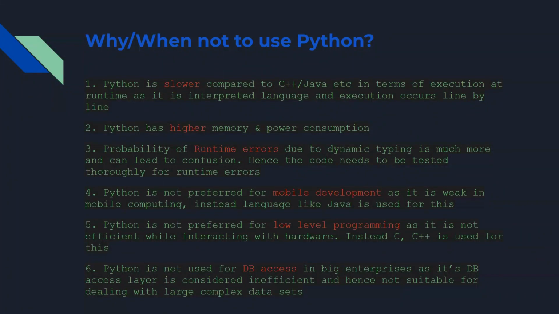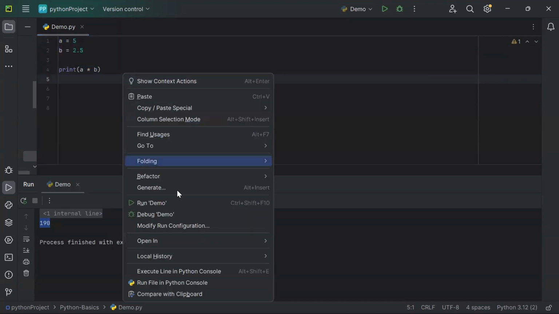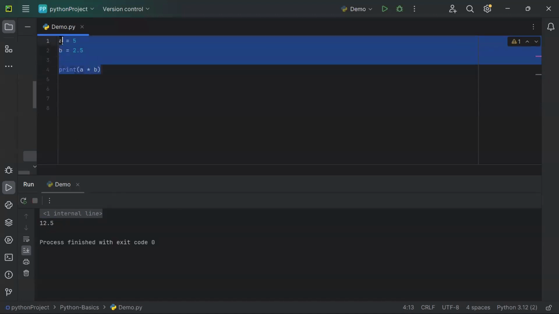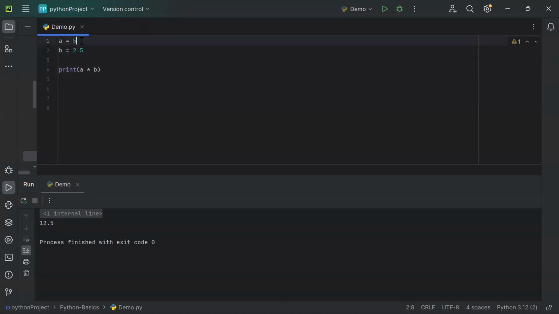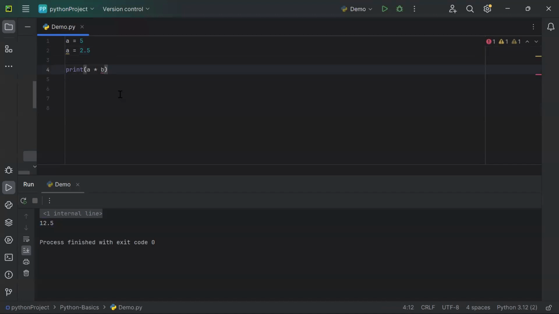The third one is that the probability of runtime errors due to dynamic typing is much higher. It can lead to confusion. To understand this, let's go back to our demo part. In the last lecture, I showed you A is equal to 5, B is equal to 2.5, and we saw the product was 12.5. So it was expected, right? This was one of the simplest examples of dynamic typing. So now A is 5, and let me make A equal to 2.5. Now let's see what is the value of A.